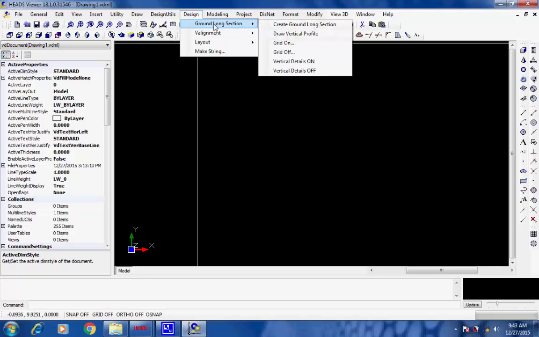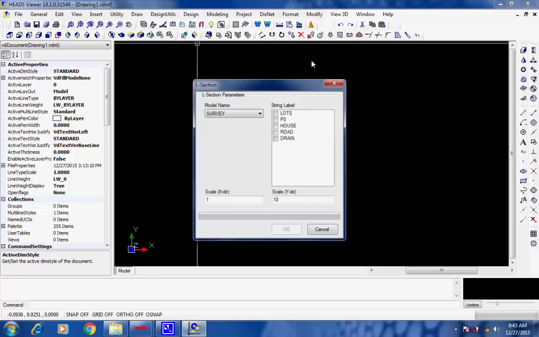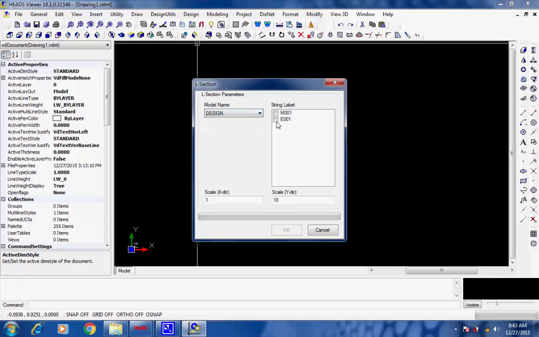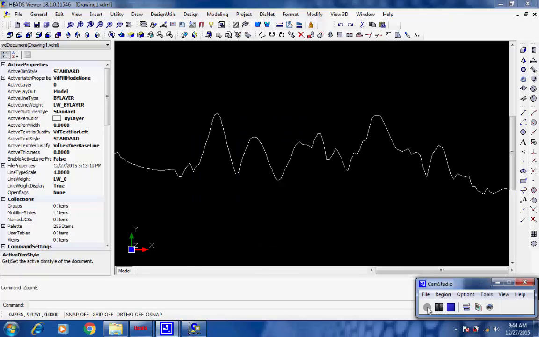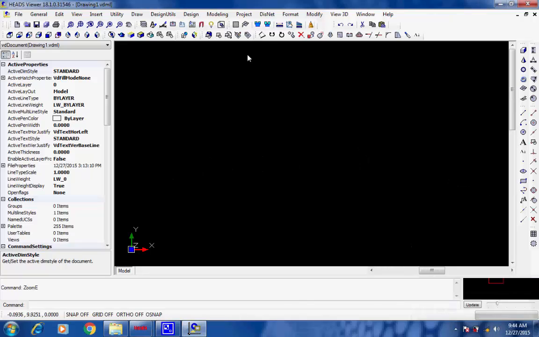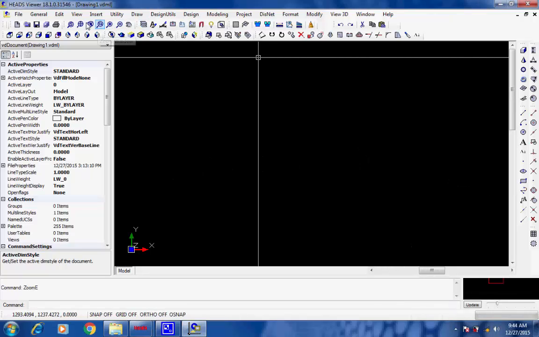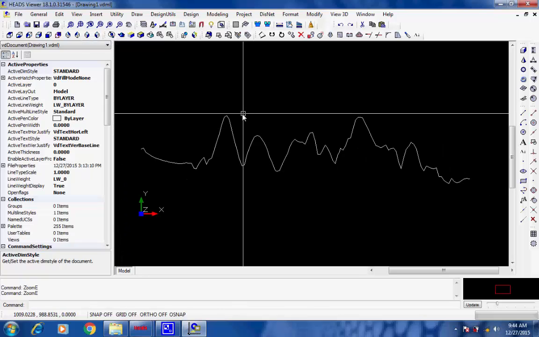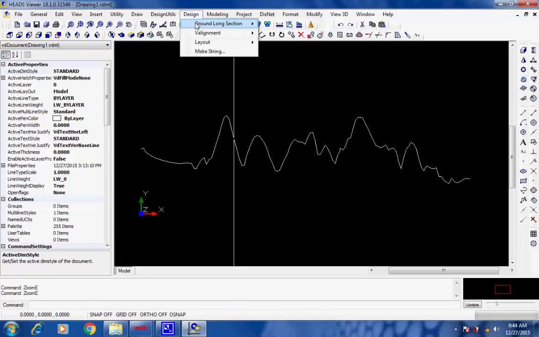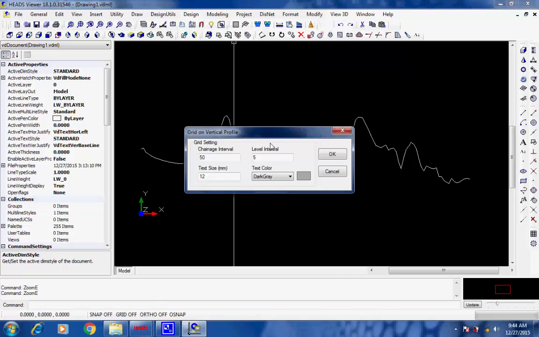Select Viewer menu option, Ground Long Section, then draw vertical profile. Select Model Name Design and string label A001 as the ground long section, click on OK. As the ground long section is drawn, select Viewer menu option, Ground Long Section, then Grid on, click on OK, the grids are drawn.